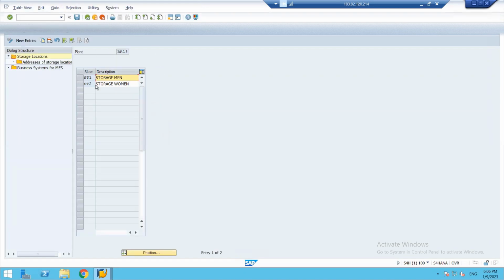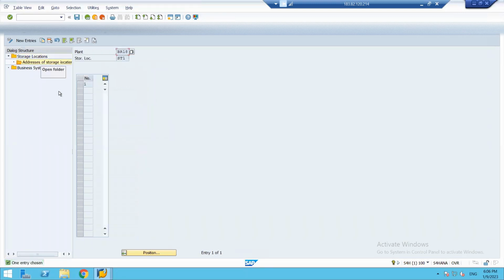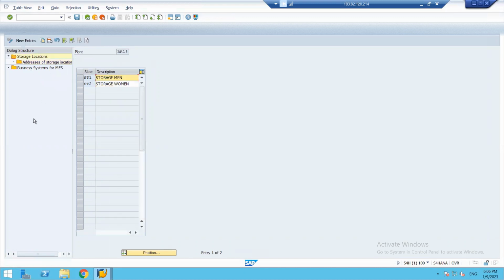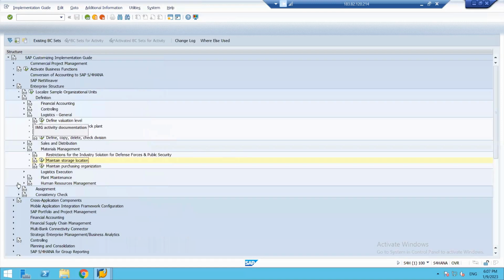So here I can enter the storage location by doing a new entry, giving a unique ID and a description. As I've already entered a storage location for men and women, I don't need to do anything else. Then we can add the address of the storage location. And that's all we have to do.